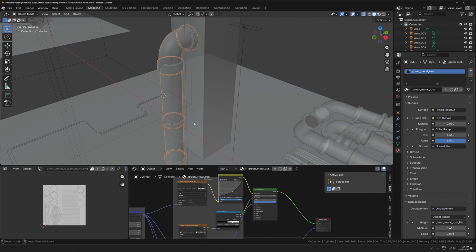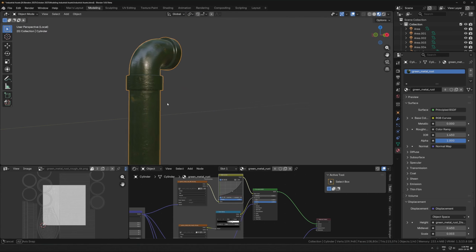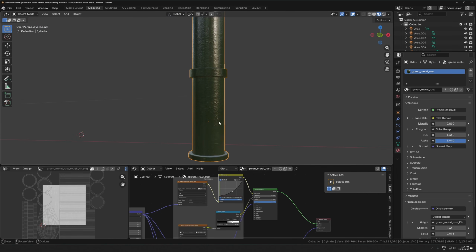Just use angle based this time. Let's just check it out. I'll isolate this and go to material preview. And then we have a properly unwrapped pipe. But to be honest, cube projection is probably fine.